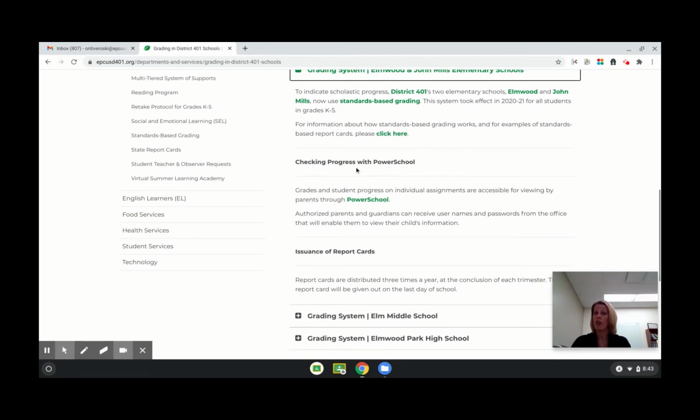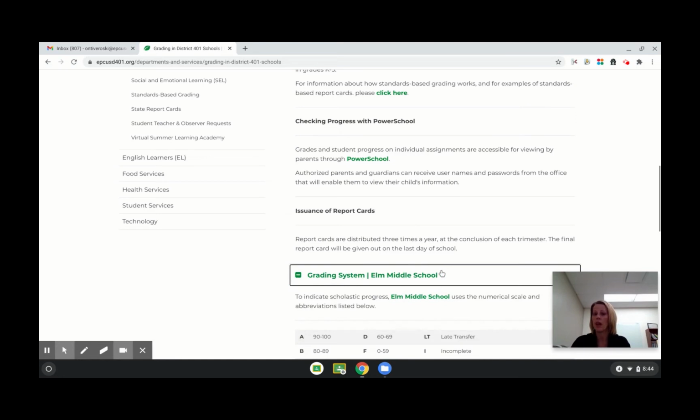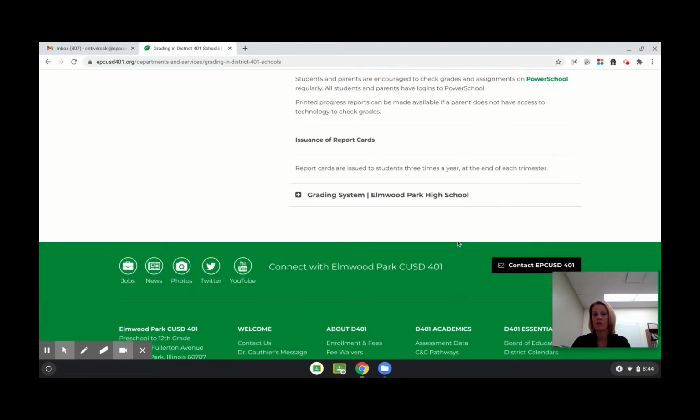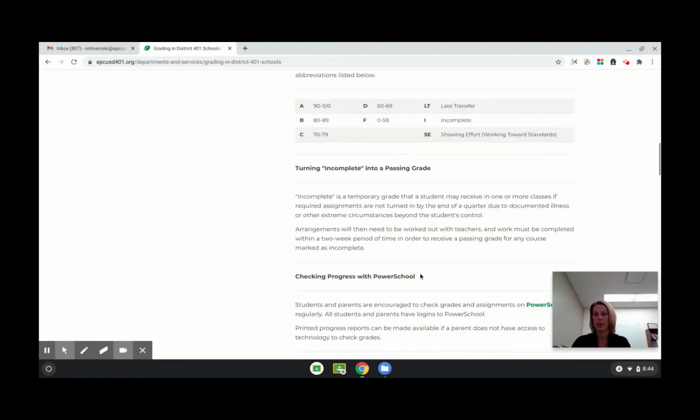It talks about checking progress in PowerSchool, and then issuance of report cards. As we know, we will be viewing report cards on PowerSchool, and you were just given an opportunity to show you how to go through that process. The grading system at Elm Middle School, we are still with letter grades. So these are the percentages. And the high school grading scale is letter grades as well. So if you have any questions about any of those, the information is currently right here.